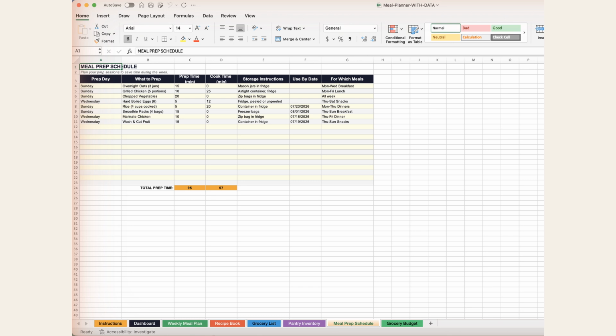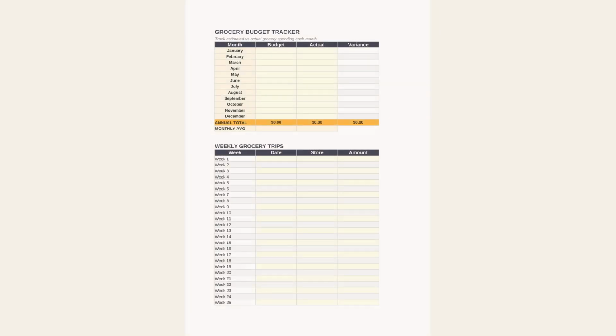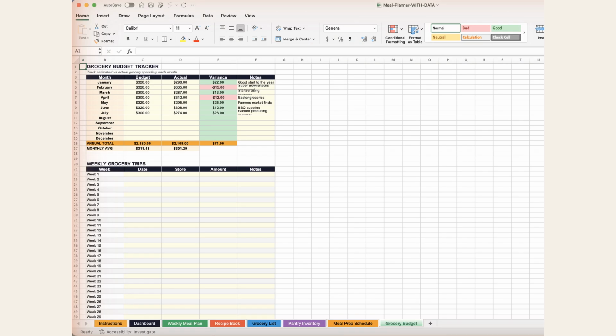And finally, the grocery budget tab. This tracks your food spending over time. Each week, log what you plan to spend versus what you actually spend. Week 1, budgeted $80, spent $74. Week 2, budgeted $80, spent $86. Over a month or two, you'll spot clear patterns and know exactly where to adjust.